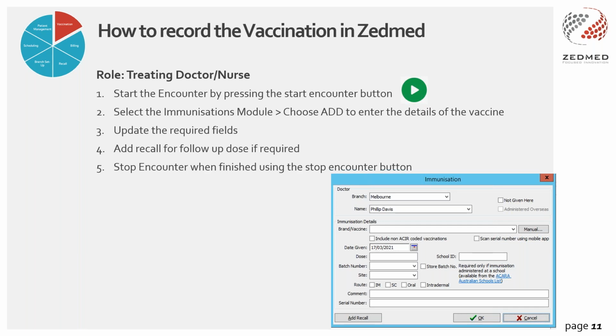So to actually record the vaccination, you would start the encounter by pressing the start encounter button once you've opened up the patient file in Clinical, select the immunizations module, and then choose add to enter the details of the vaccine and update all the fields as required. At this point in time, you do have the ability to add a recall if you wanted to use the recall system to manage any second dose appointments in 12 weeks. And then once complete, you would stop the encounter and move on to your next patient.